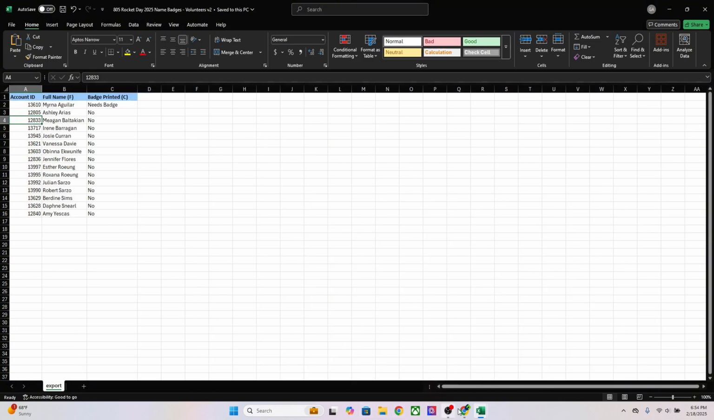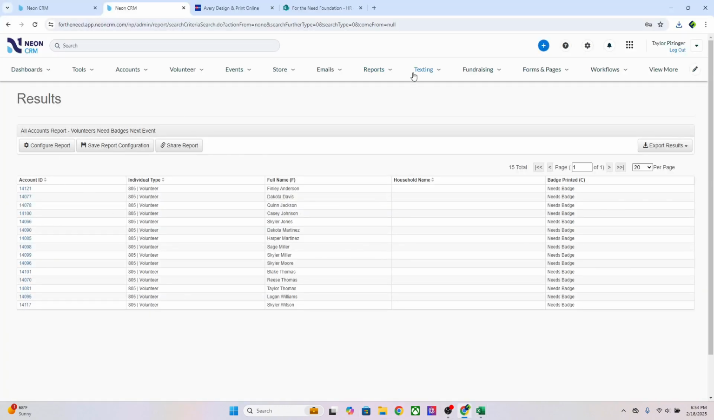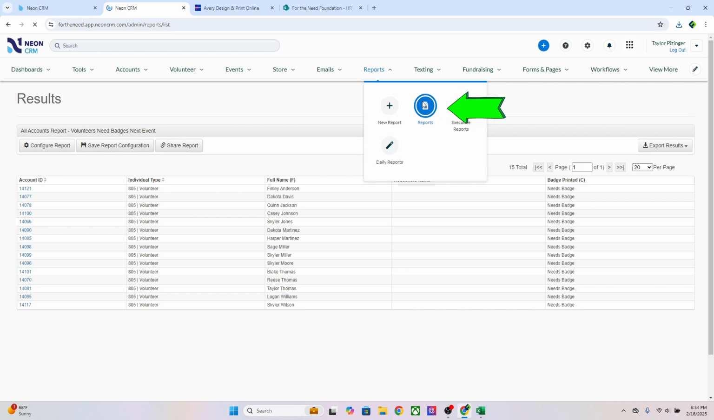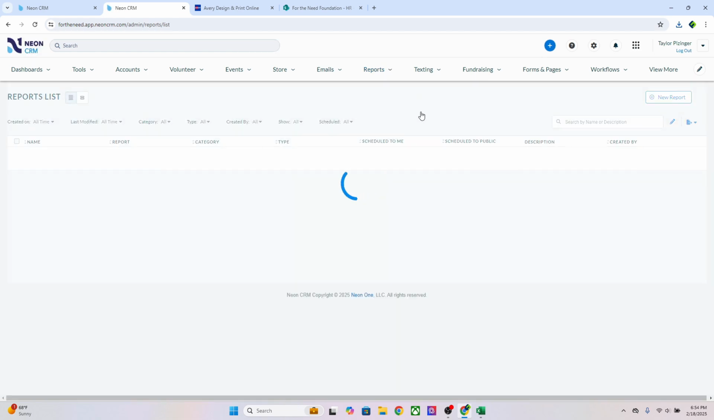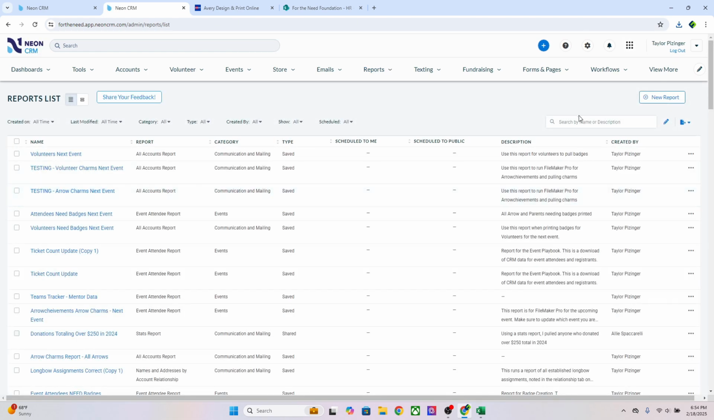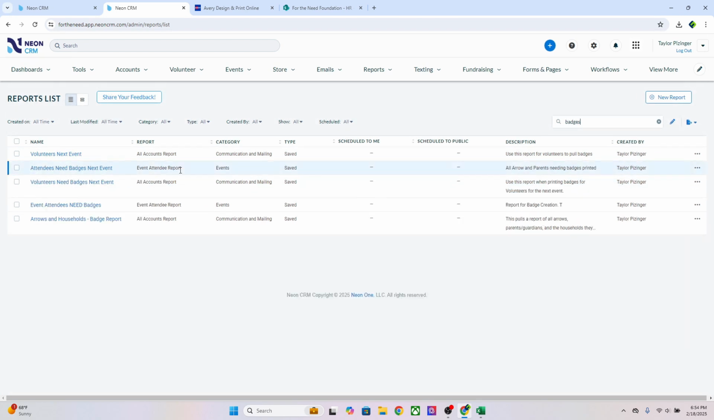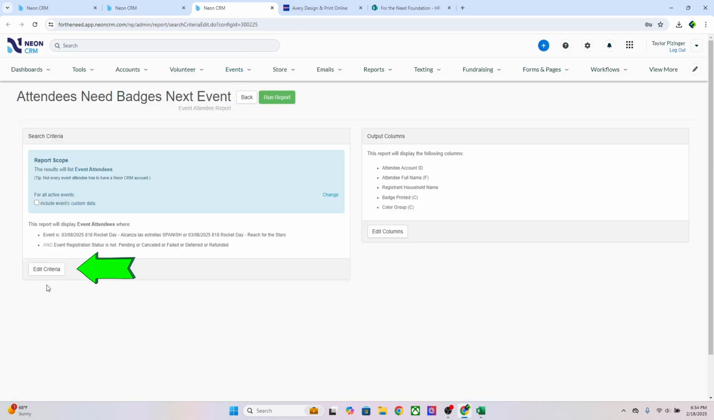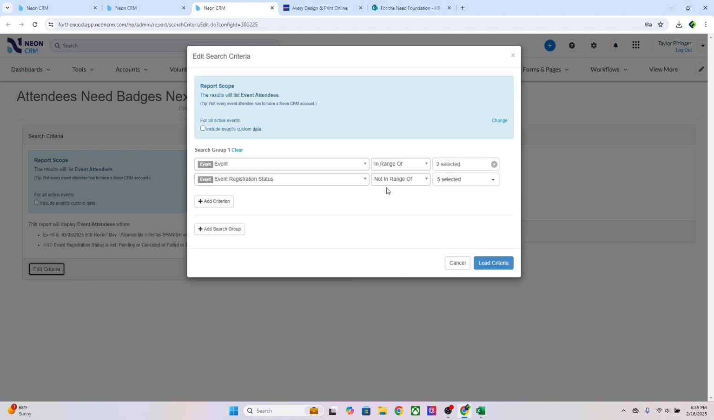Now go back into Neon CRM, go back to Reports and back to Reports, and then type in badges one more time. You'll come up to the report that says Attendees Need Badges Next Event. We'll open this one. And again, we're going to edit the criteria.